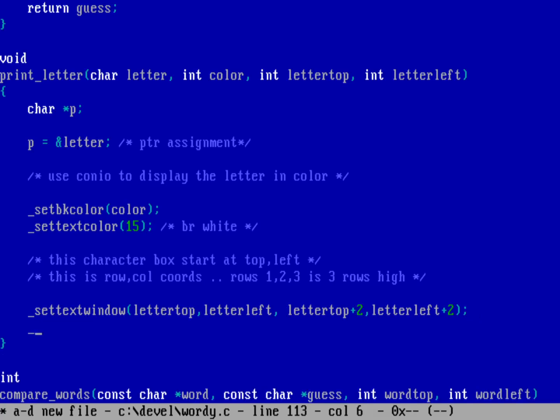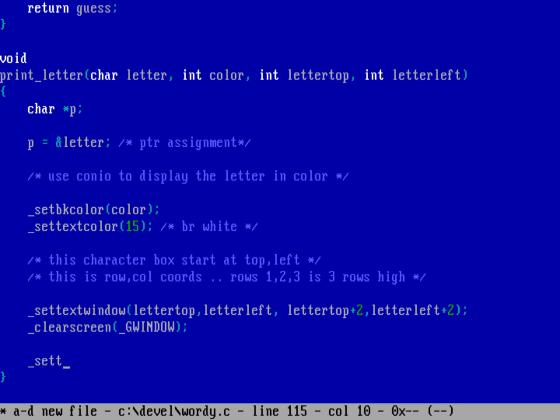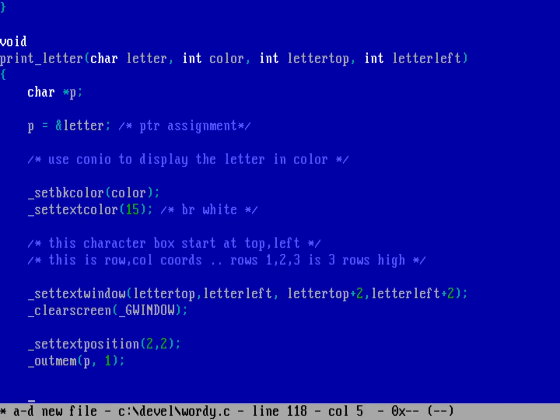I'm going to go ahead and now clear that little text window using clear screen. Just the window. So G window. And now I'm going to set my text position inside that window as being 2, 2, right? So line 2, column 2. And then I'm going to go ahead and use the out mem because I can't use out text. Out text requires a full string. Here I've just been given a single letter. And so I need to have the pointer to my string, which is just the letter. And I'm printing out one letter from that. So now we're learning another function here from the OpenWatCom implementation of con.io using outmem.